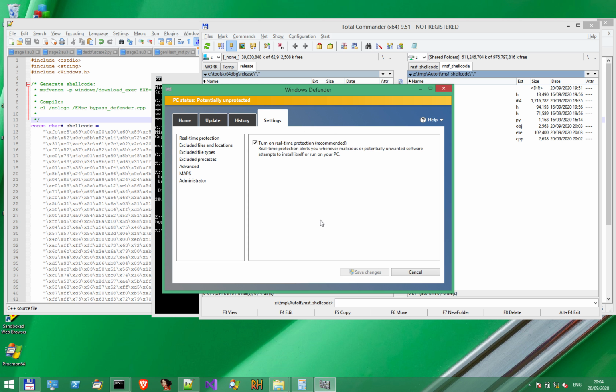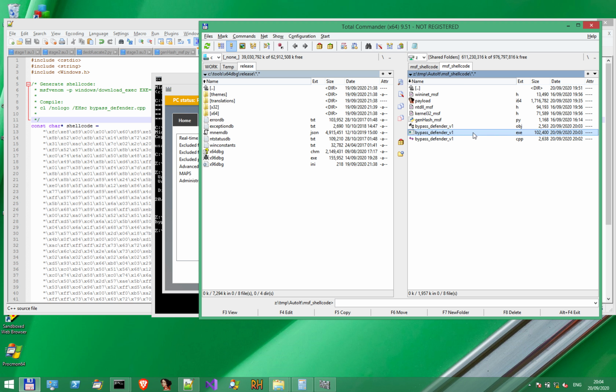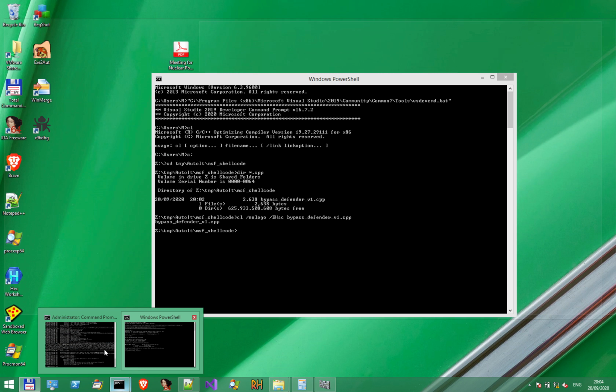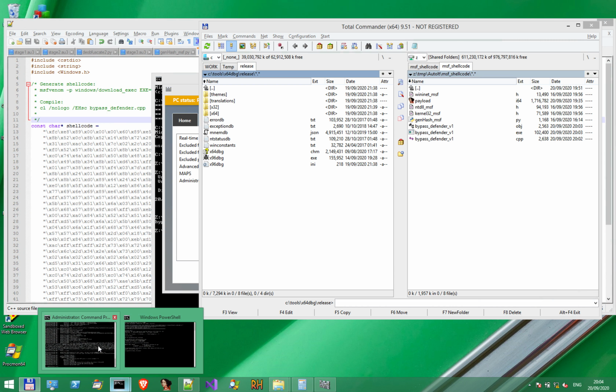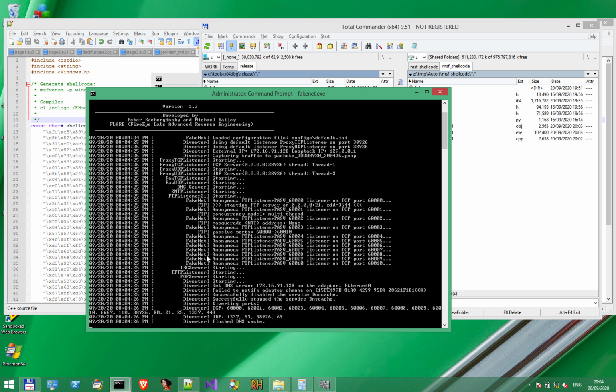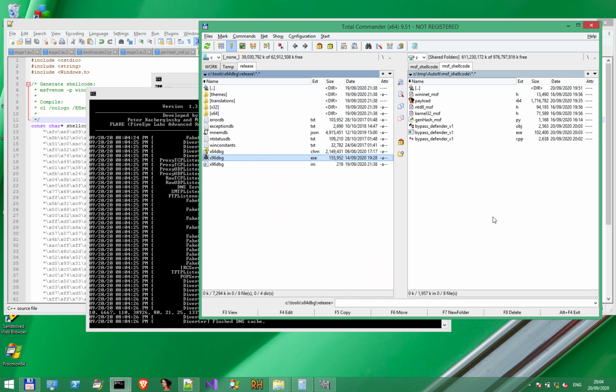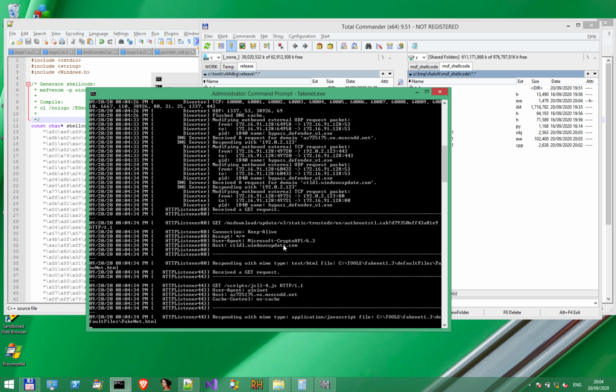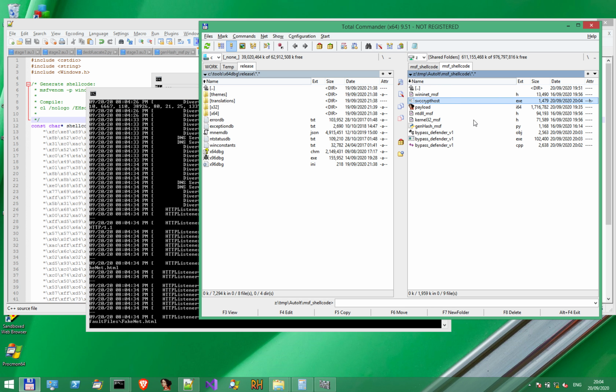In order to see that the file works as expected, like in the previous videos, we will use FakeNet. We'll start FakeNet and expect to see the request to download and execute the payload. Let's run it. Great! We're now able to pass Defender, download the payload from this address, save it as an executable, and launch it.